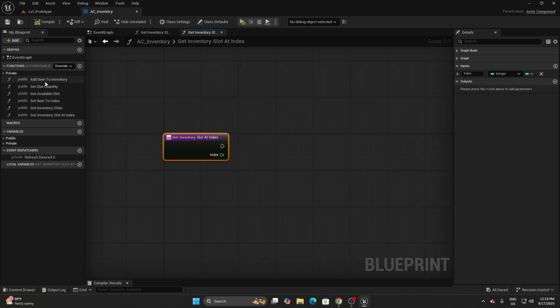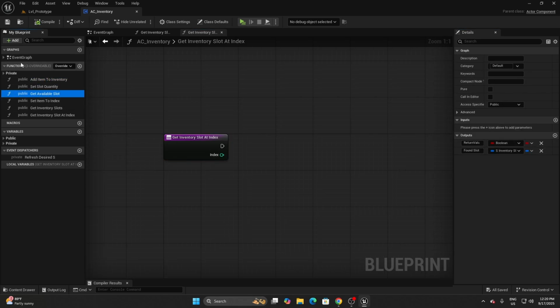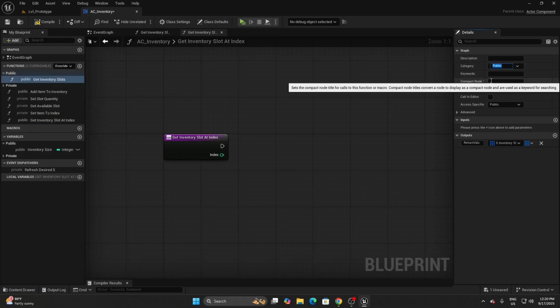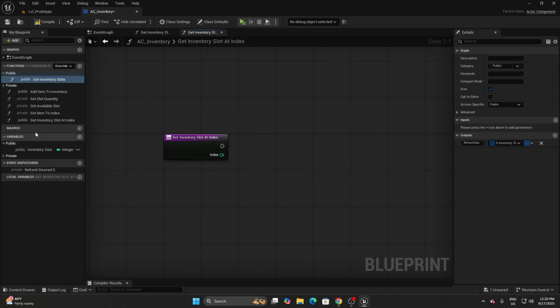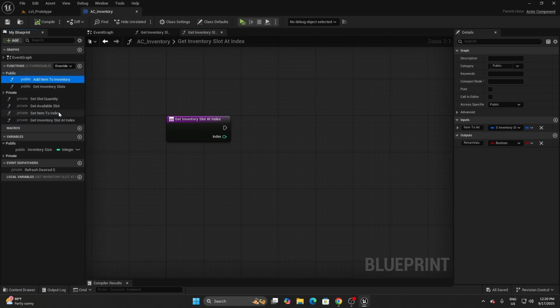One more thing I need to do here is ensure that some functions are private, and we don't need all of them to be public like this. So for the set slot quantity, and for the others shown, I'm going to make them private. I'm going to leave get inventory slots public because we require this in the widget blueprint class. So I'll place this in the category of public. I'm going to do the same with the get inventory slot at index function, make it private. And the add item to inventory can also be public.